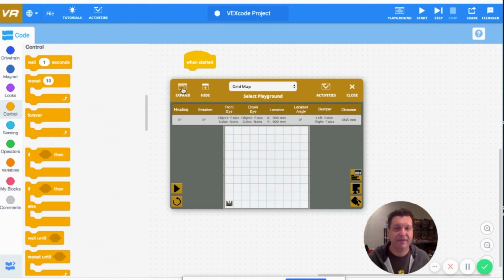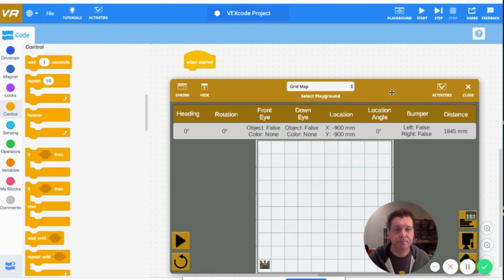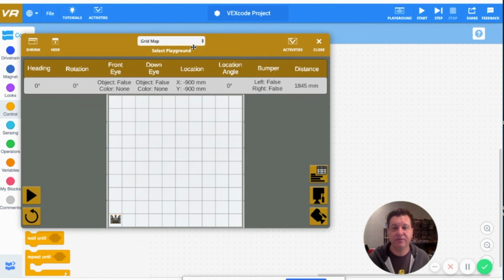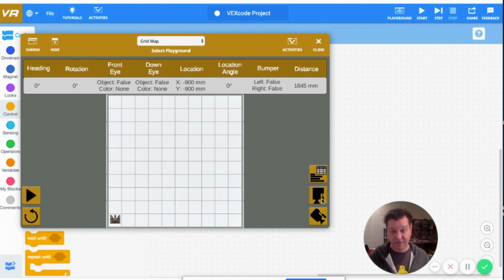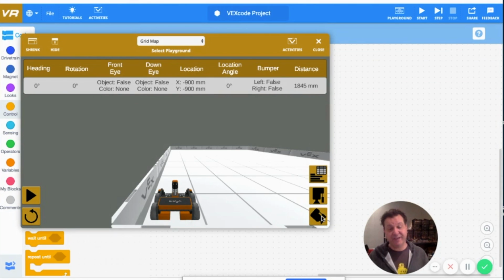So here is our virtual robot stage. We can expand that to make it bigger. Right now it's just in a grid map, but with the down view, I can have other views, one where I don't have to see all the information. This is the down view that you're seeing right now, and here is the side view that gives us our little view of our little robot.